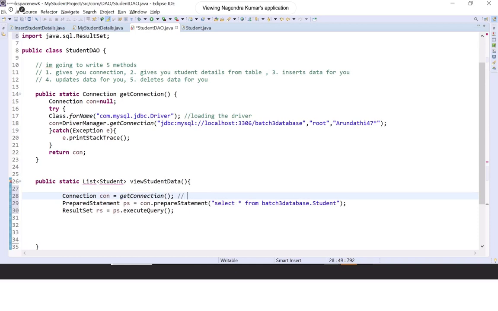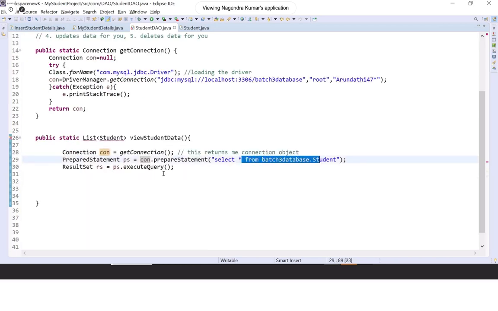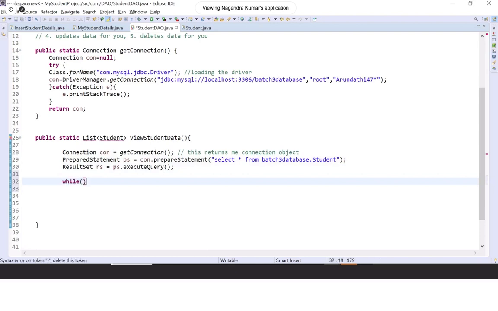So this returns me a connection object. That means connection. This gives me connection. Using that connection, I am executing this statement: select star from database name, table name, and execute the query. This query will give me some result or not. Again, I want to populate through the result. We will use the while loop.